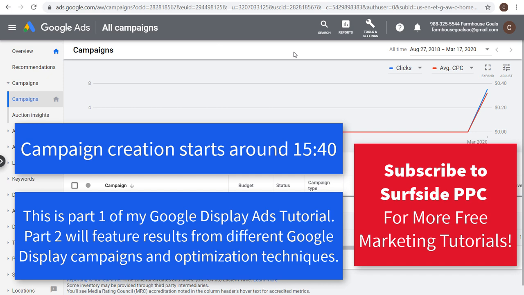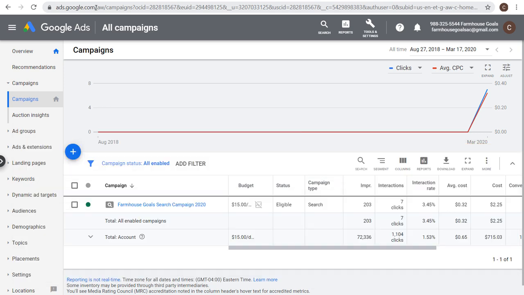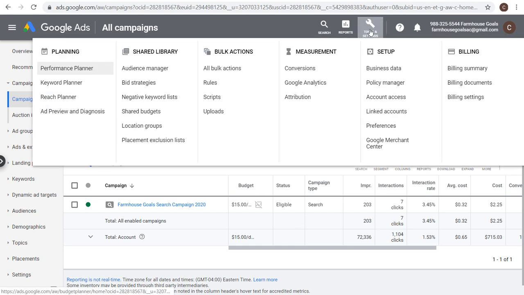So you're going to run your campaigns directly through your Google Ads account. So you want to start by going to ads.google.com, signing into your account or creating a new one if you don't have one already. And then you're going to come to a screen that looks something like this once you set up your account. And you're also going to have to come over here to tools and settings, set up your billing if you haven't set it up already.